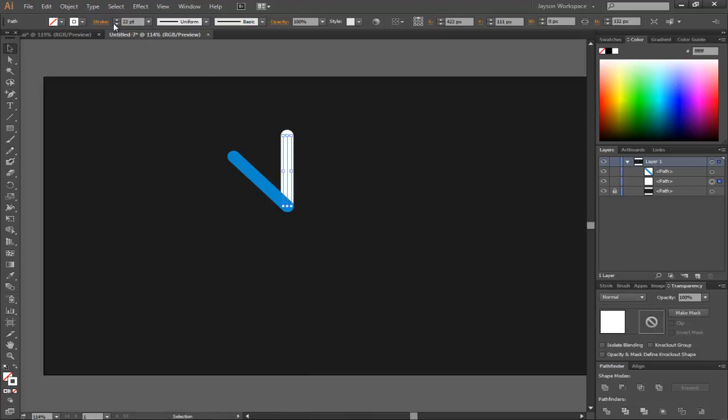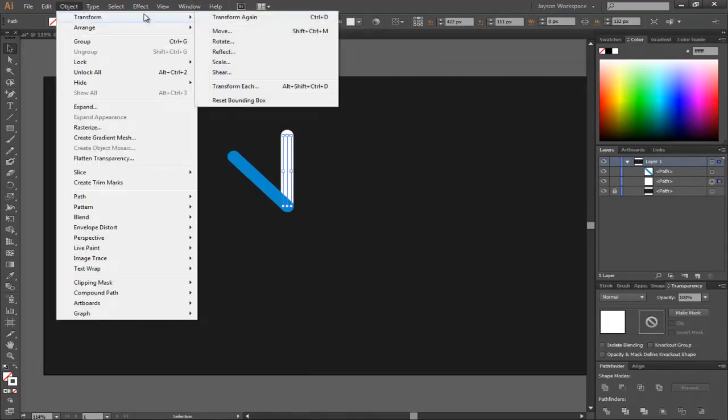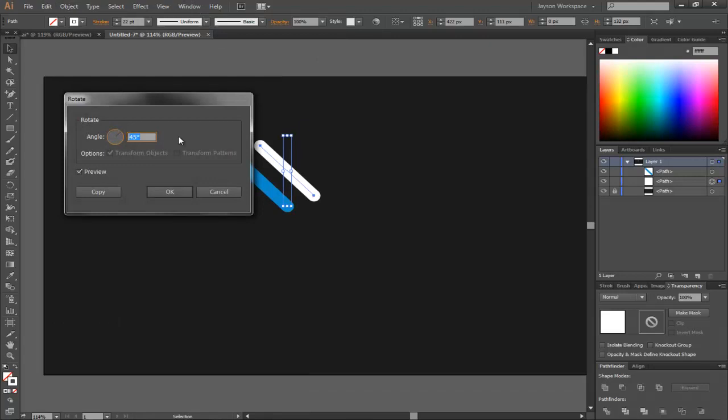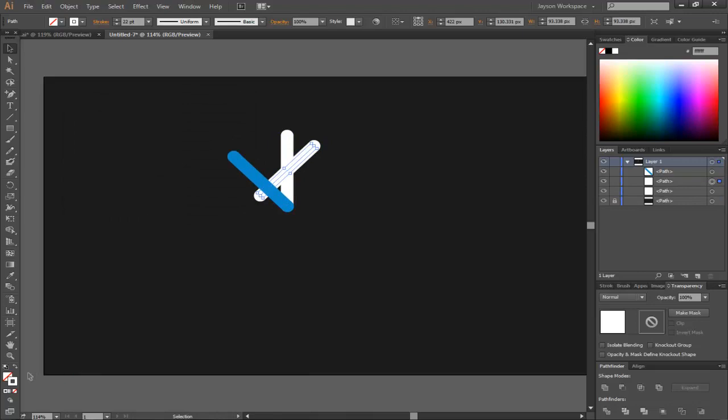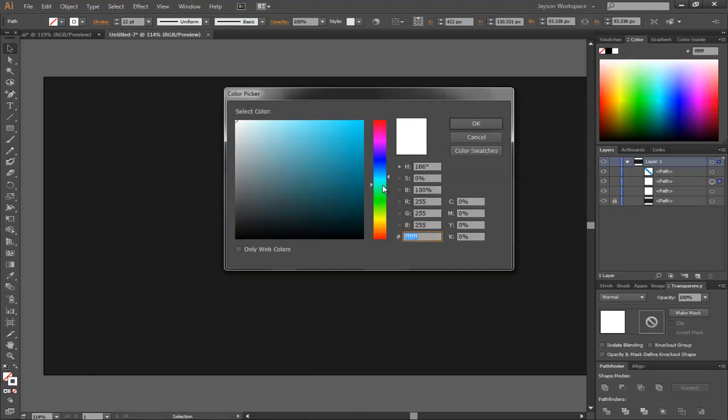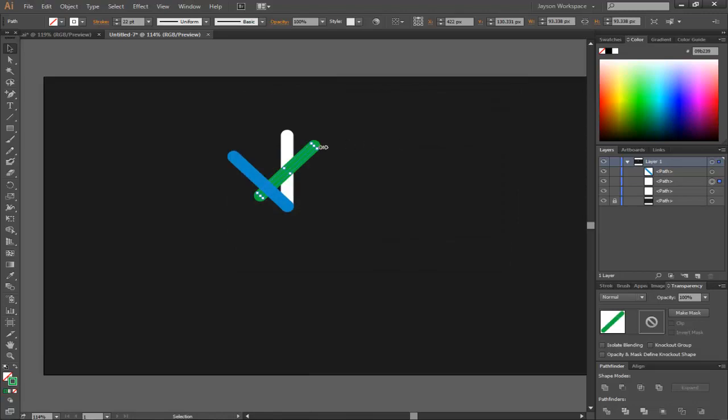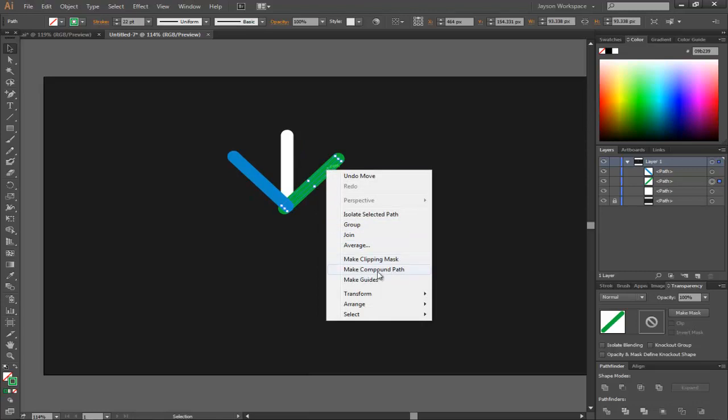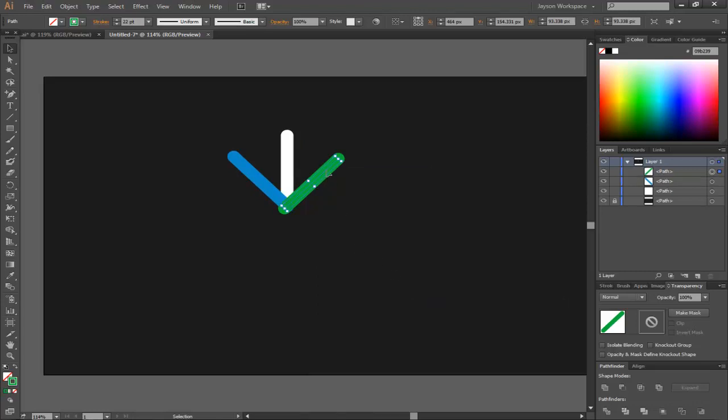Click your line again, Object, Transform, Rotate. And now this time I'm going to do minus 45 and click copy. Now I'm going to double click the stroke again, and let's just make this a green. And I'm going to repeat the process. Now if you can't see this, you can right click it, go to Arrange, Bring to Front, and then now you can see it. And again, I'm just going to use the arrow keys to align it in place. And you should have something that looks like that.